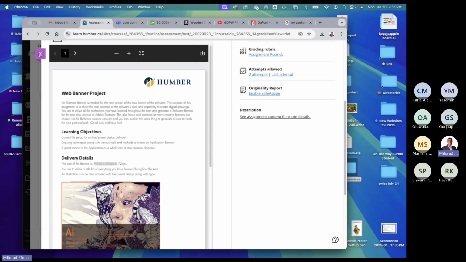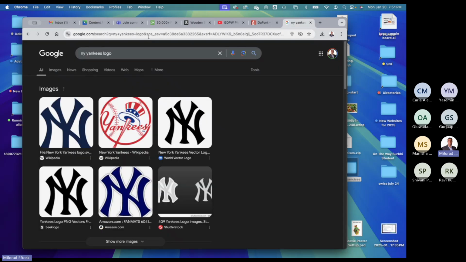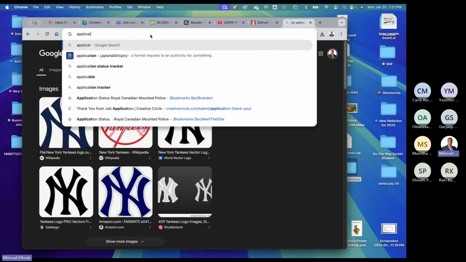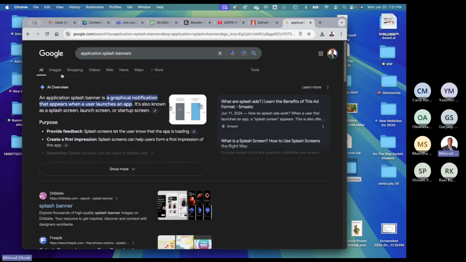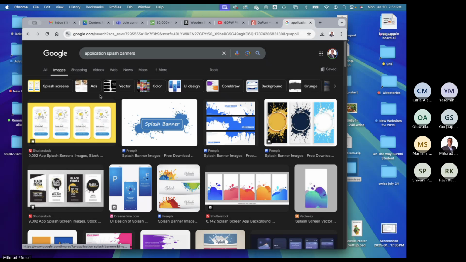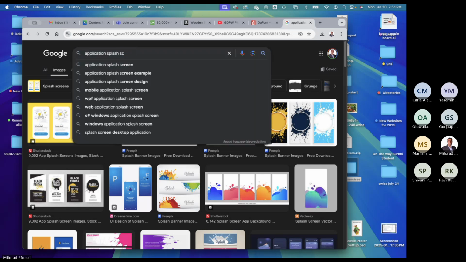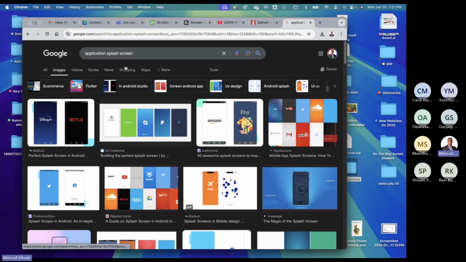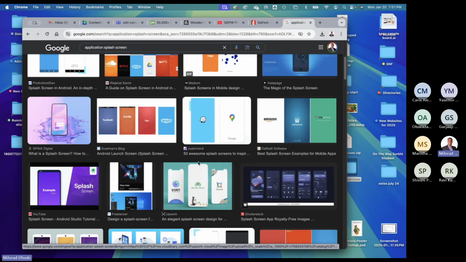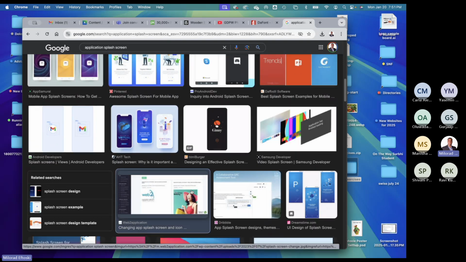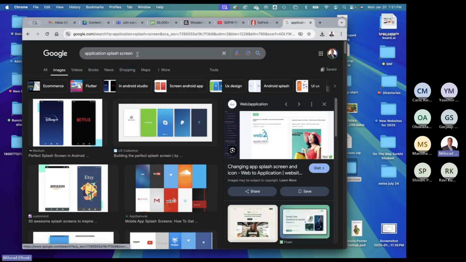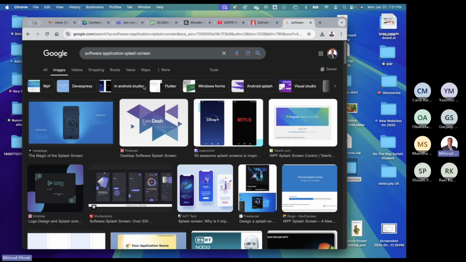All right, just to show you some more existing Illustrator splash banners. So application splash banners. Well, a lot of them have the simple ones. From Uber to DoorDash, they just have the simple one logo thing. But if you're doing the software application splash screen, it's a little more in depth.